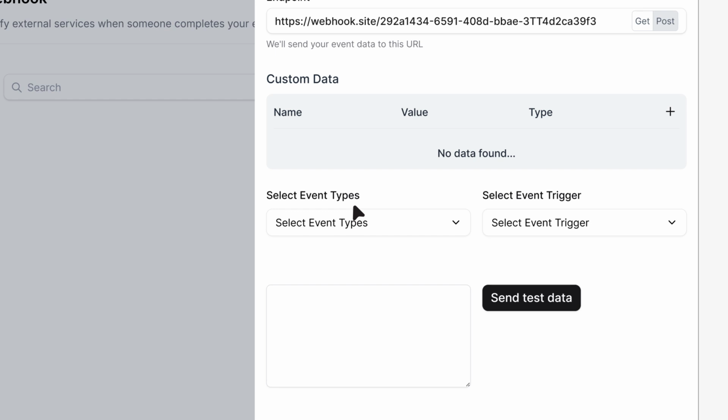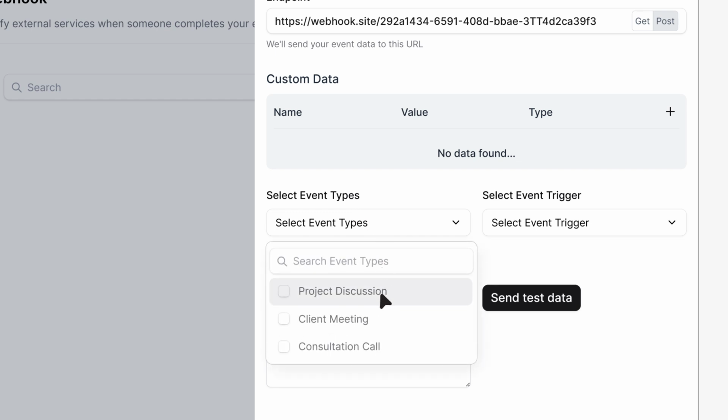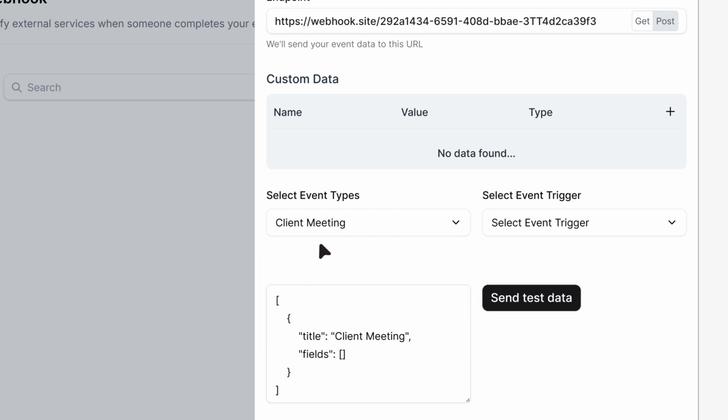Next, go to Select Event Types. Here, choose which event type this webhook should apply to. In this example, we'll select Client Meeting. This means the webhook will only work for that specific event type.